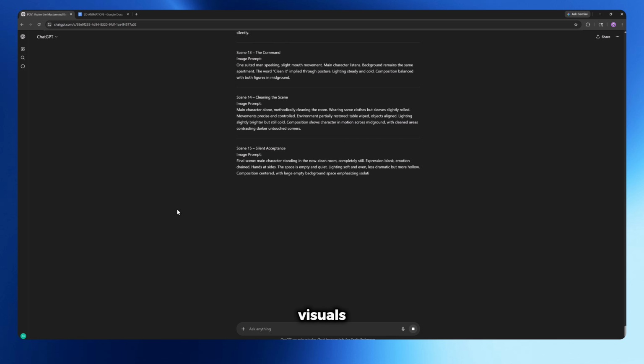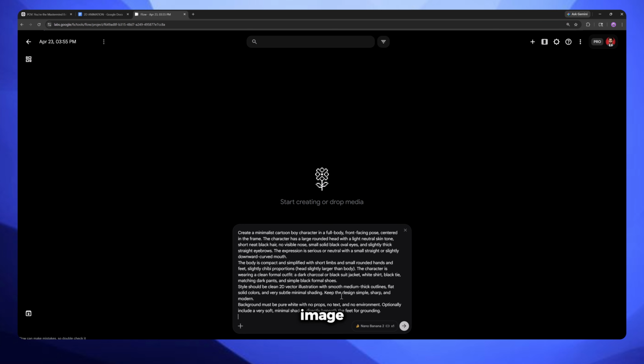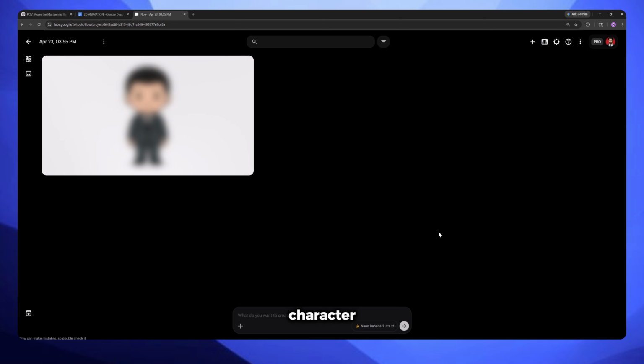Before generating any visuals, you need something that ties everything together, a consistent main character. Without that, your video feels disconnected. So you open the character generator prompt, copy it, and paste it into your image tool like Flow. You set the aspect ratio to 9:16 or 16:9 and choose the model, such as Nano Banana 2. Then generate. What you get is your main character, a simple, clean, minimalist 2D figure. This design matters because it's easy to animate, easy to reuse, and neutral enough to fit every scene. From this point on, everything becomes controlled execution.